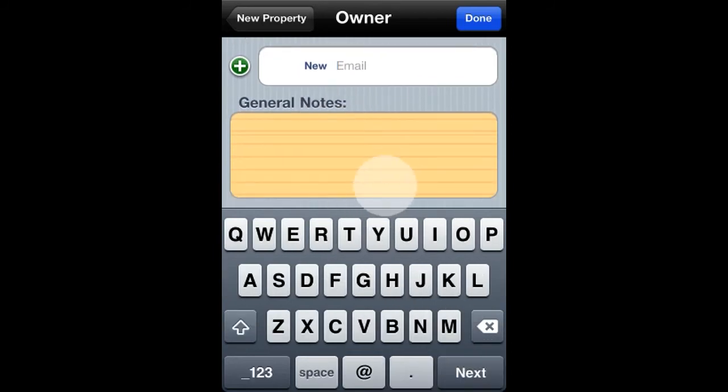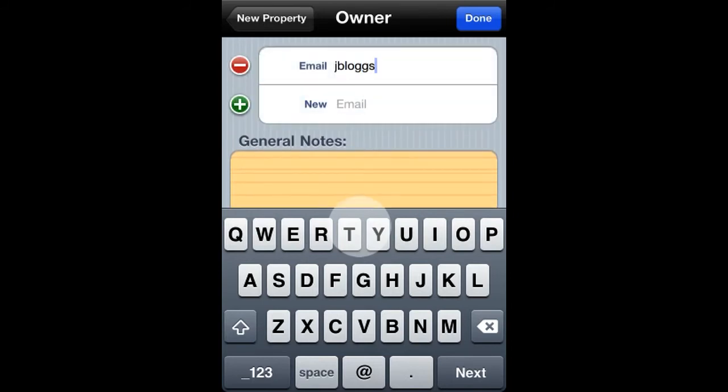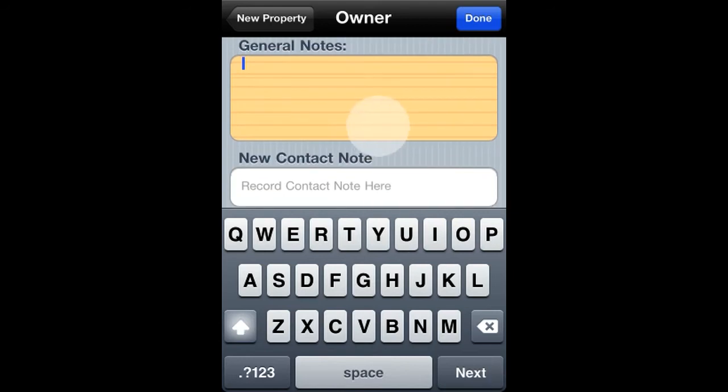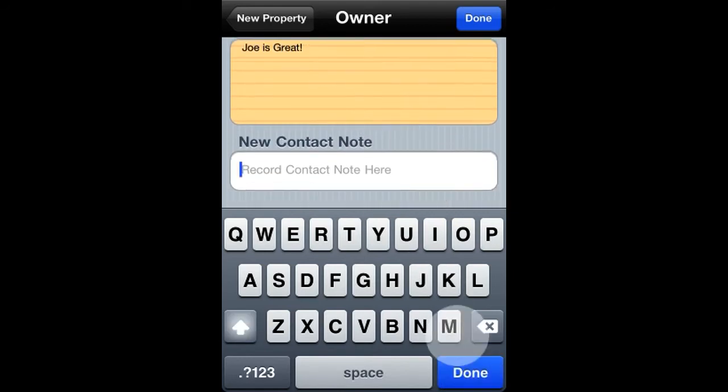To add a new email, tap the plus button or simply start typing the address in the new email box. Tap Next when you are done. Tap Next without entering an email to go into the General Notes pad. Enter any general information that is relevant to the client here and tap Next.